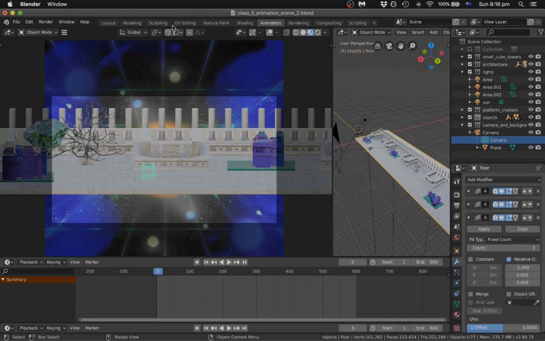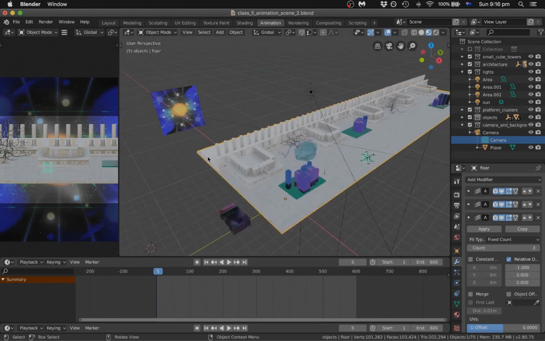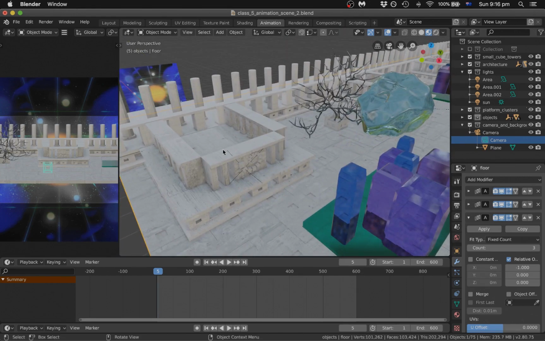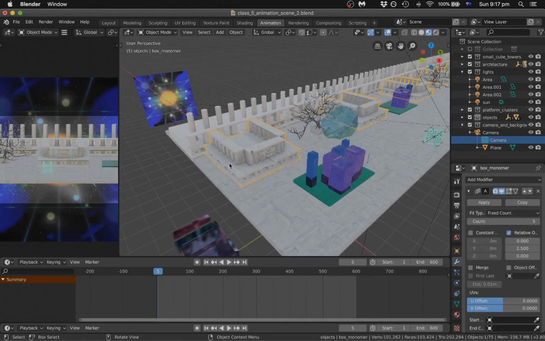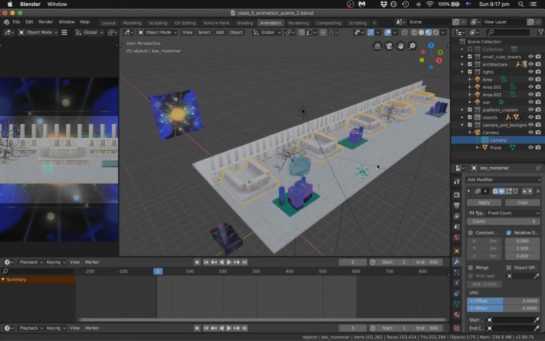But there's probably some other things that might be more interesting to add keyframes to. So let's have a look. The boxes here are also made using arrays. This is very, very simple. I've got the count of the arrays here set to 5. That's why there's 1, 2, 3, 4, 5 platforms.